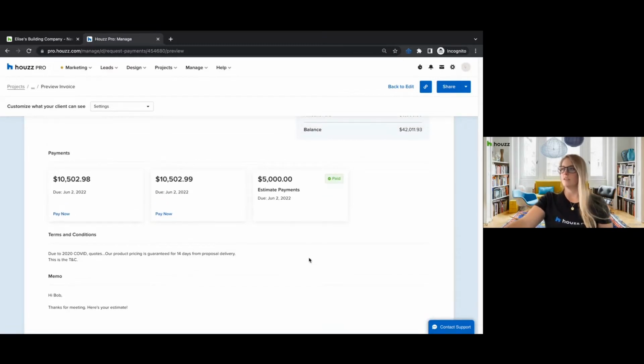And these are going to be billed separately, the 3 separate payments in here? Correct. Yes. And then you can change the due dates here. I know these both say June 2nd, but let's say this one was June 2nd, and then the next one was June 30th. You can space them out.